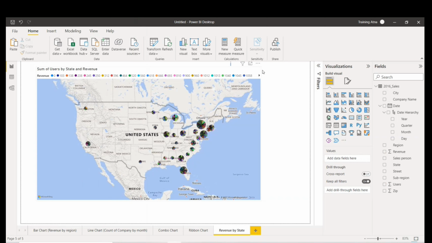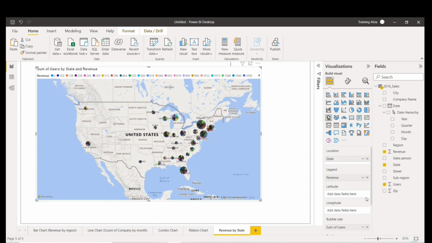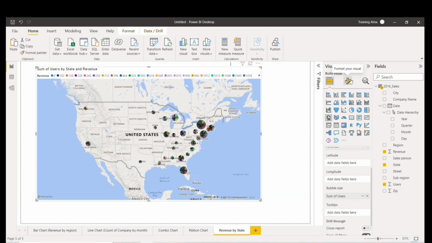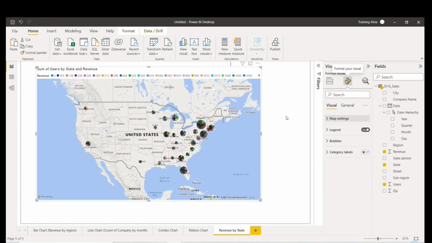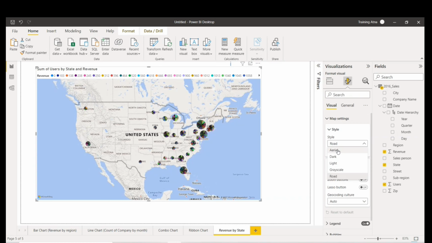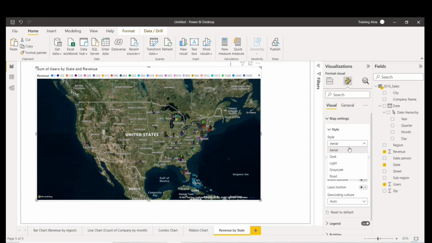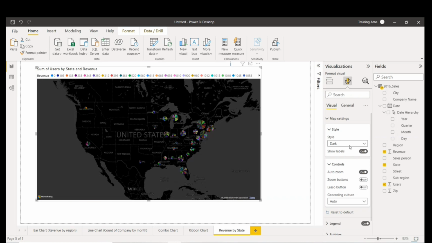So just try this. Click on this map and try to explore. Try to drag and drop the legend, bubble size, and everything. Also, if anyone has completed till this point, please go and check the map settings in the visual. Just change the settings and see how exactly it changes your map.